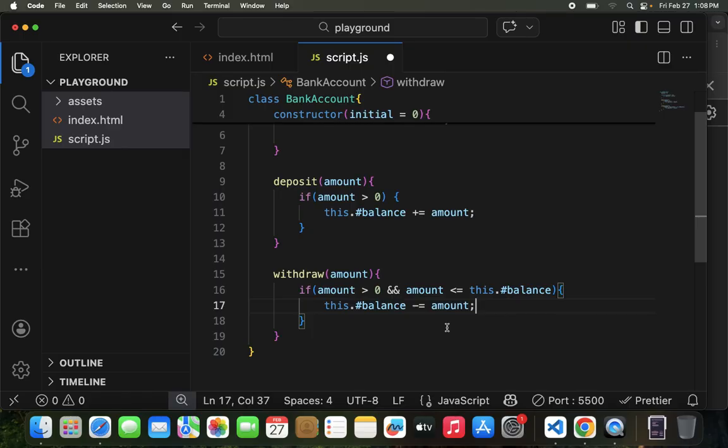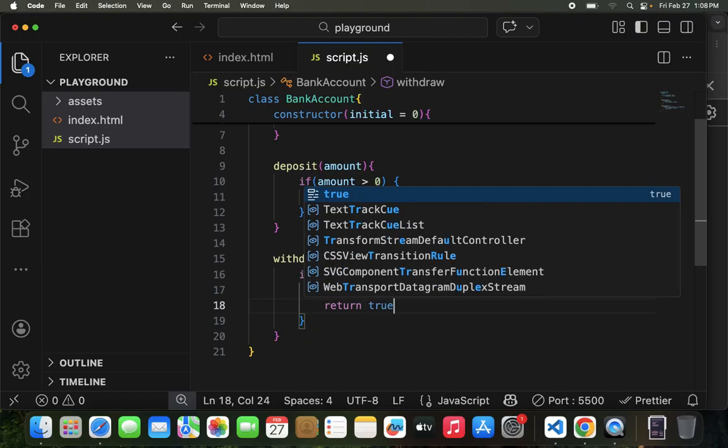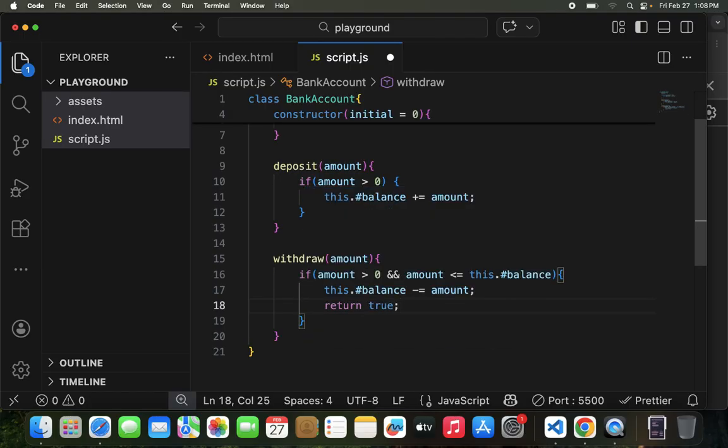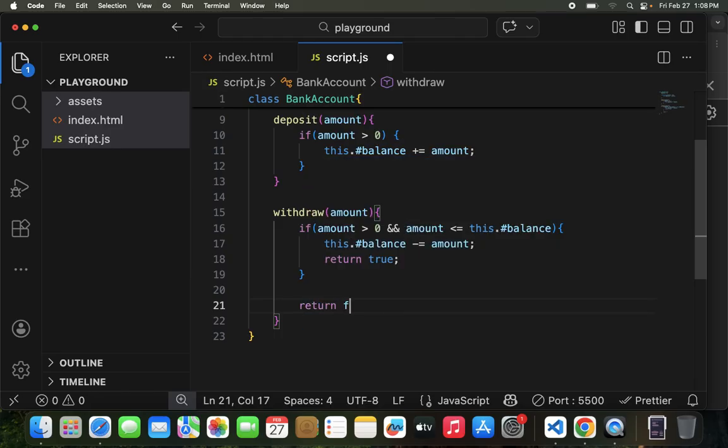Okay, so if this is the case, we return true. Otherwise we return false. I'm being lazy here. This should have been another code block, but it's okay. You get the idea. So this is for withdraw.